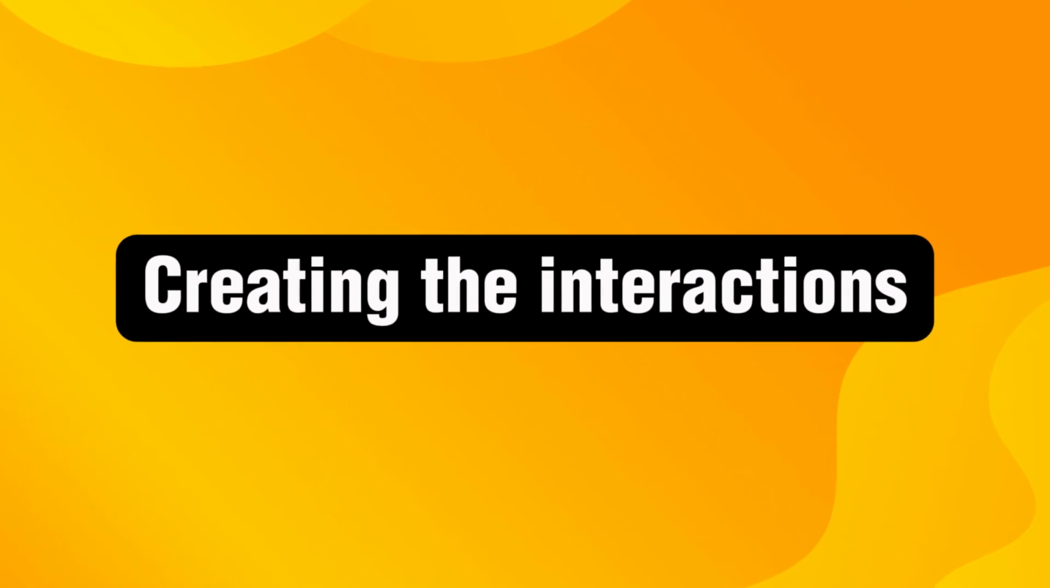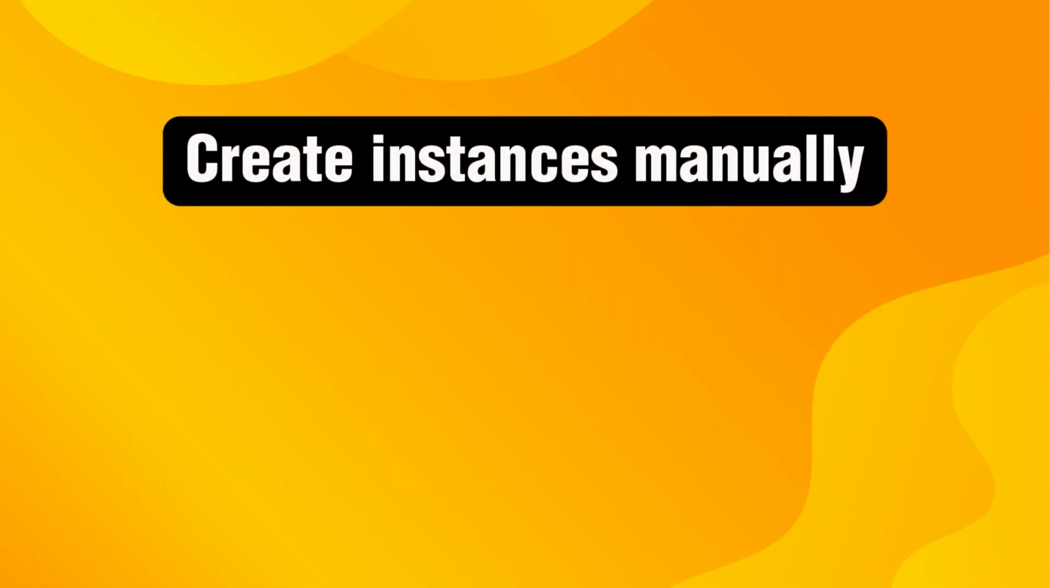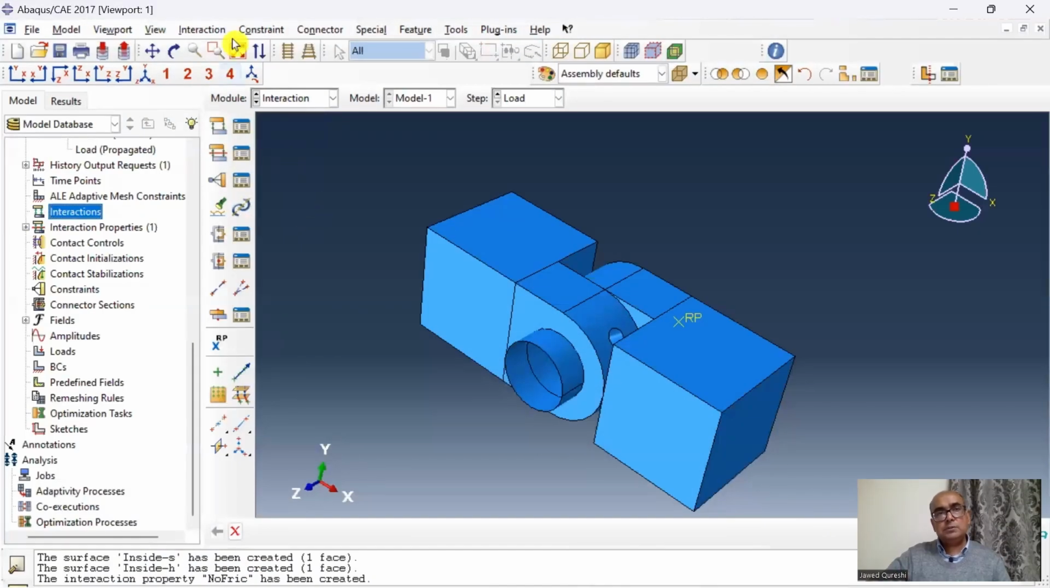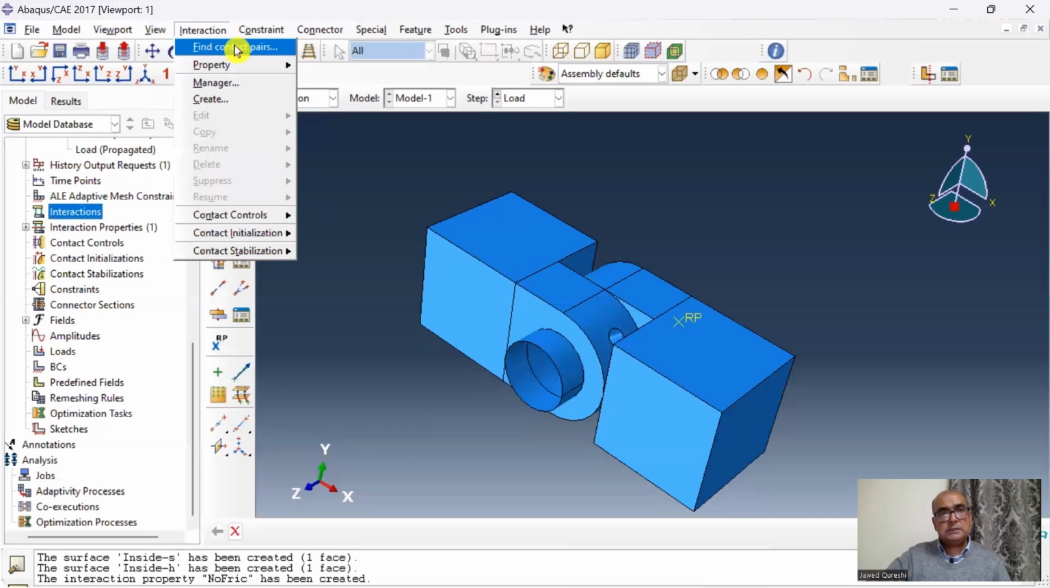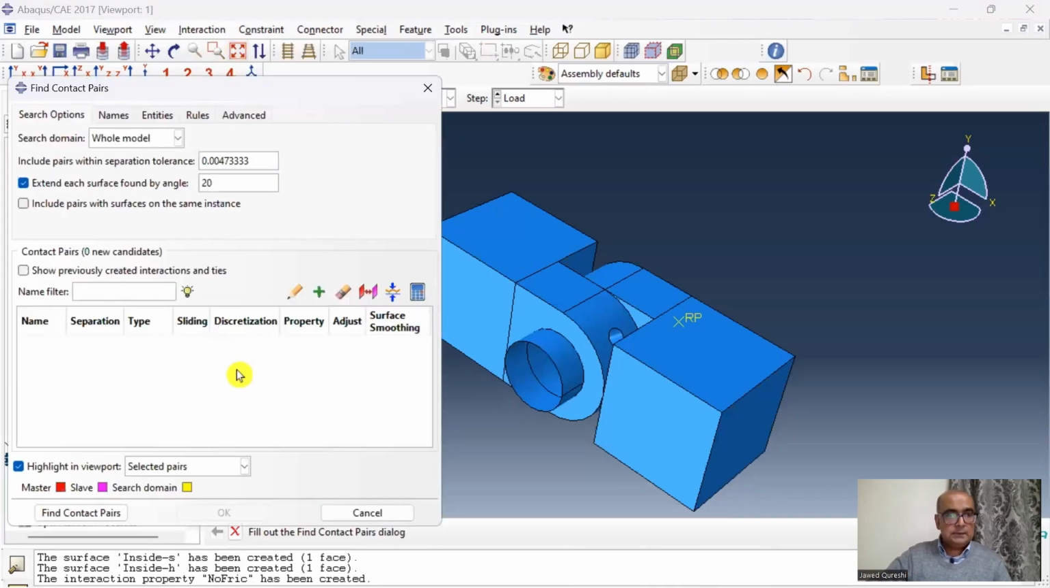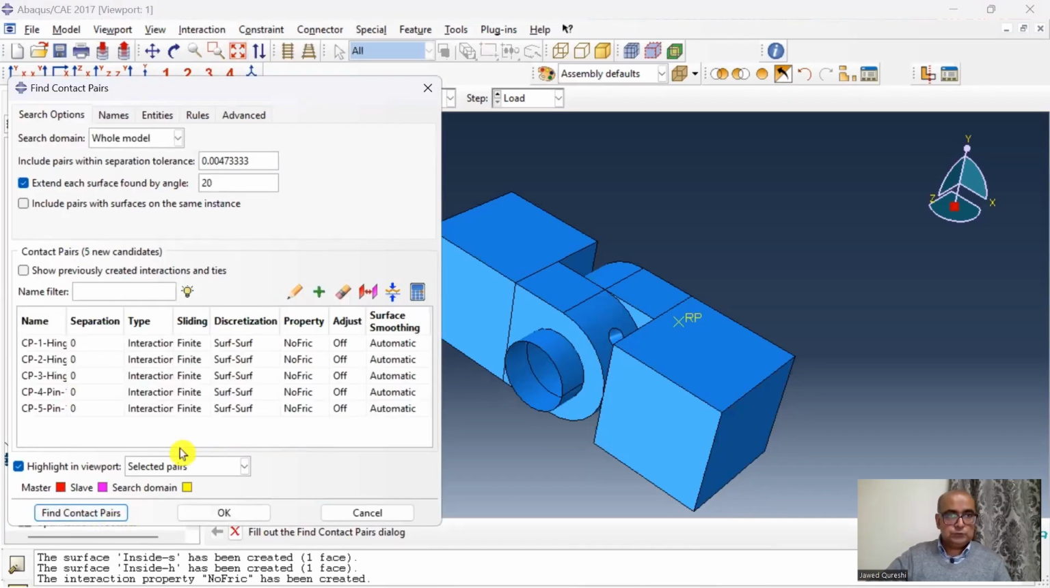Creating the interactions. Now you can create the interactions individually, but here I will find the interactions automatically. For finding the interactions automatically, click on interactions, find contact pairs, and click on find contact pairs. You can see many surfaces have been found.